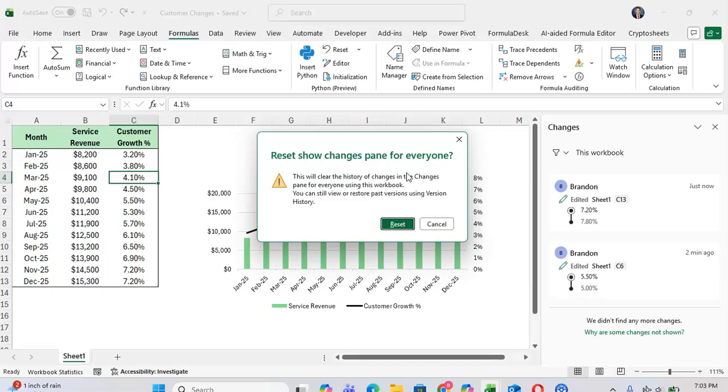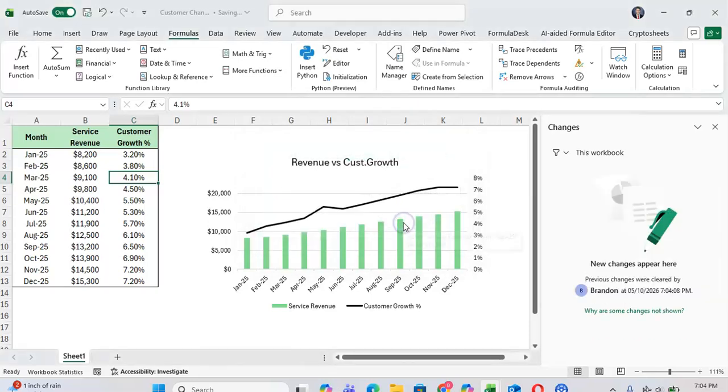You can view and store past versions using version history. So note this is impacting the Changes pane of the workbook, but not the versioning of the workbooks themselves. So click Reset. And as we can see, now the previous changes were cleared by myself and new changes will appear here. This is a helpful trick to know if you're tracking changes, but there's a lot that's built up and you want to clear them out.